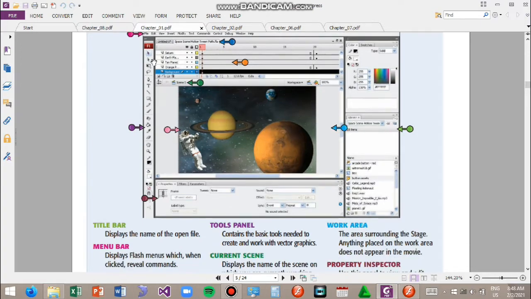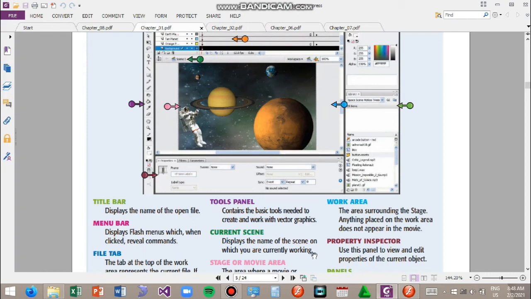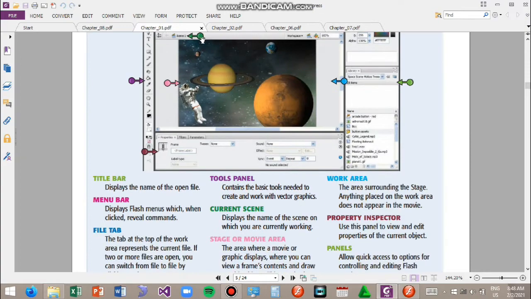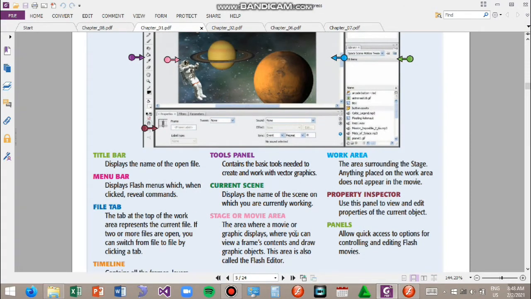Okay. We also have here your tools panel, which contains the basic tools needed to create and work with your vector graphics. We also have here your current scene, which displays the name of the scene which you are currently working on. I also have here your stage or your movie area. This is where a movie or graphic displays, where you can view a frame, contents, and draw graphic contents. This area is also known as your Flash editor.